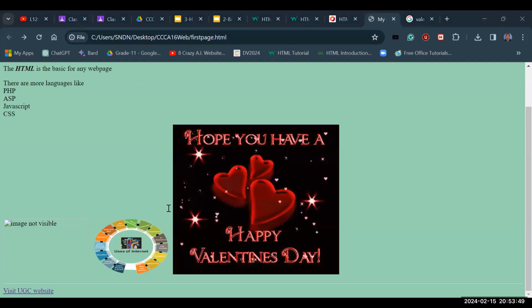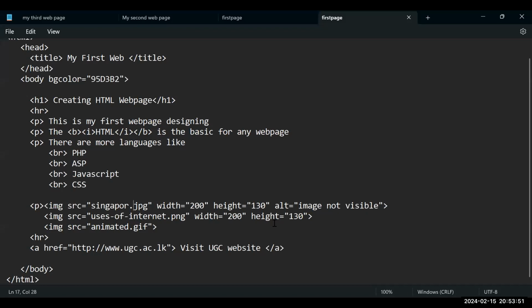The same thing we can use for the href also. Even for this one, href, the same text you can use here also. Yes, I put it here, visit UGC website. Instead of visit website, I can put the website address directly. So in your page, the address will be visible. Otherwise, your address won't be visible. Now both are the same.